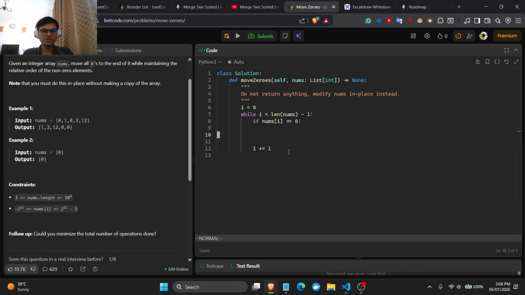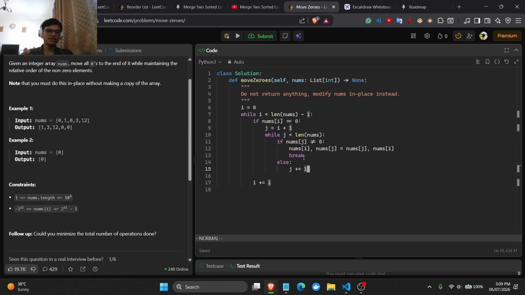So if nums is this, we'll say j is i plus 1 while j is less than length of nums itself. We are going to check the whole list, till the end. If nums j is not equal to 0, we will say nums i, nums j is equal to nums j, nums i, and break this, right? And else if we don't find it, we'll just do j plus 1, and if it reaches the end, then our loop will take care of it for us, right?